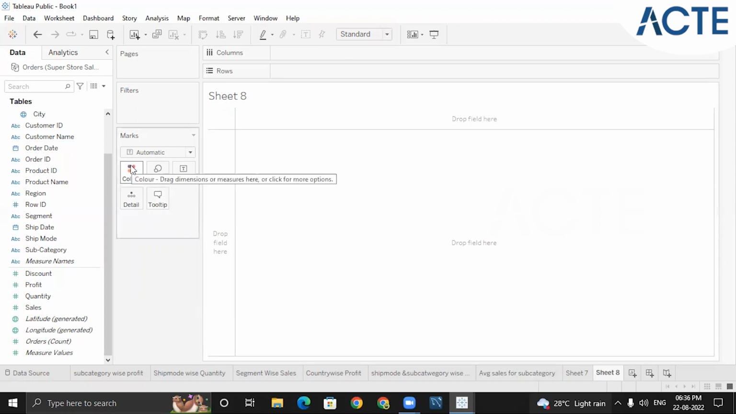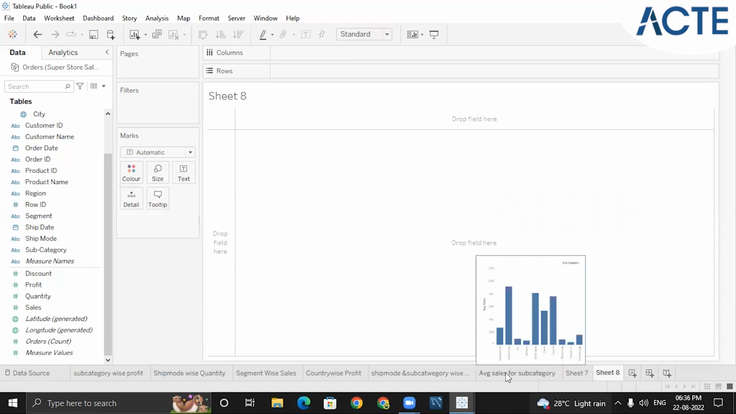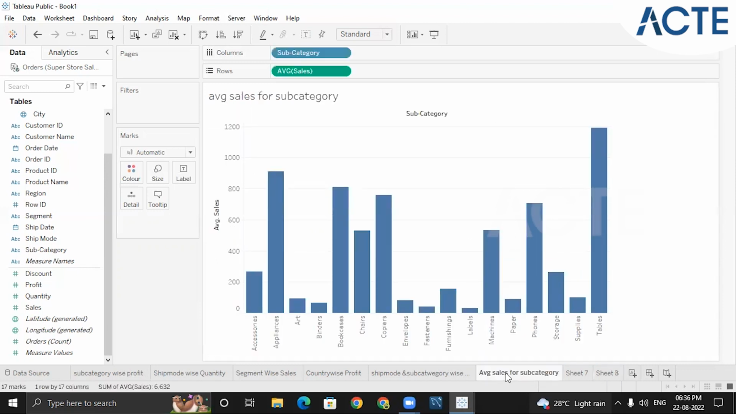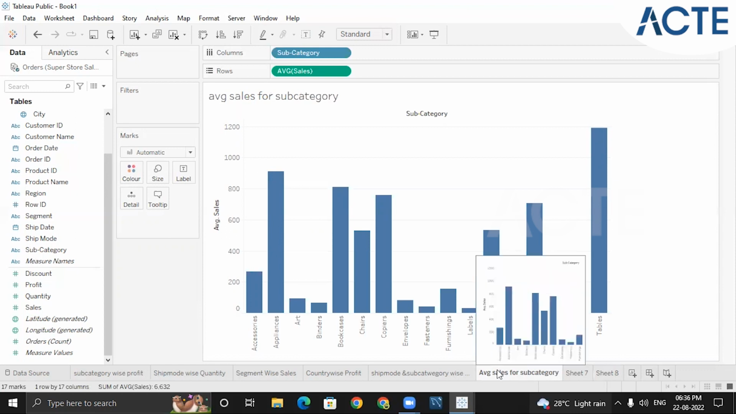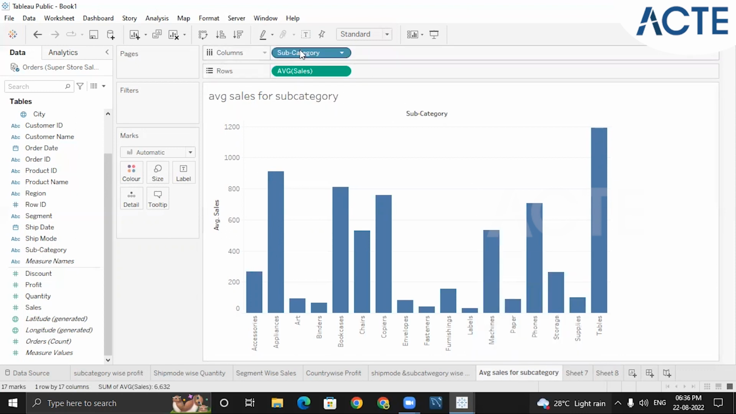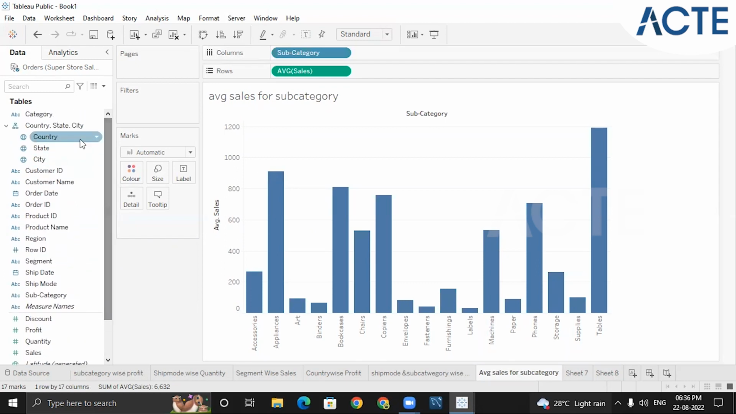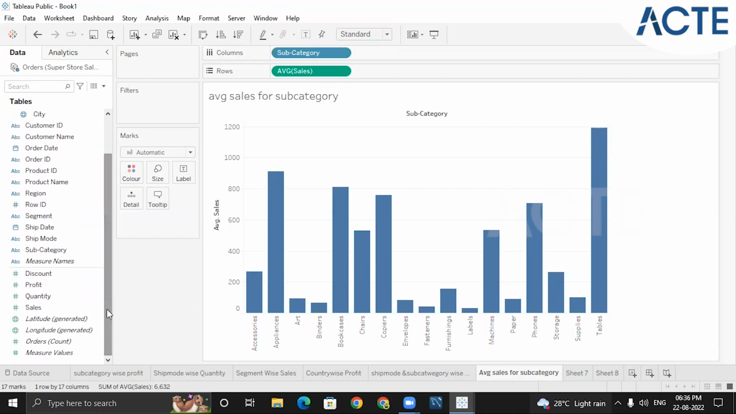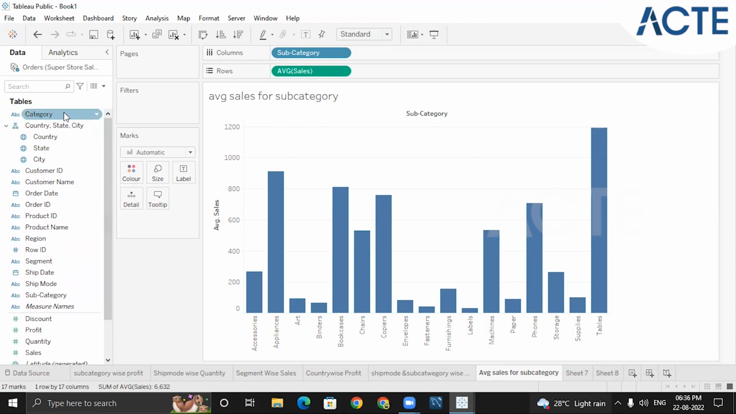For this, I need maybe average sales of subcategory-wise profit. Average sales for subcategory. If I picked category, where is my category? The first one.